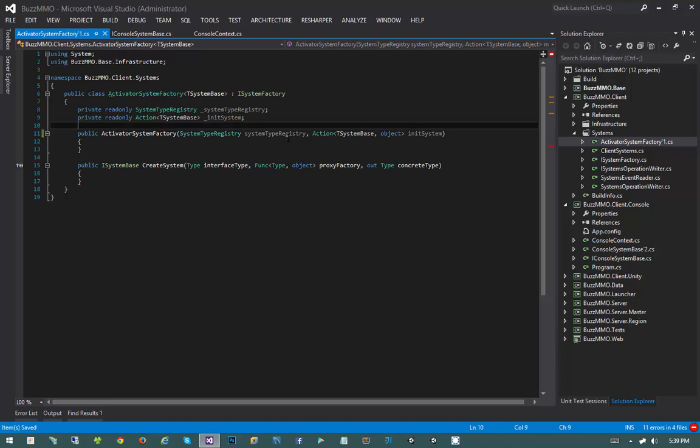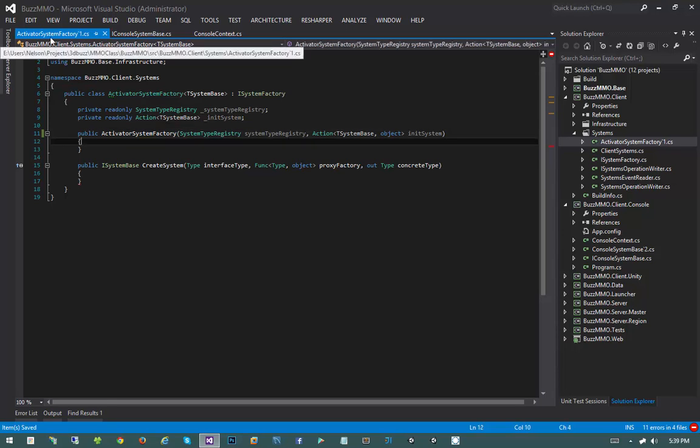So our init system method takes in two parameters: the system base class itself, or interface in this case, as well as an object that represents the proxy. So make sure to make that change, otherwise the code won't work as we try to write it.